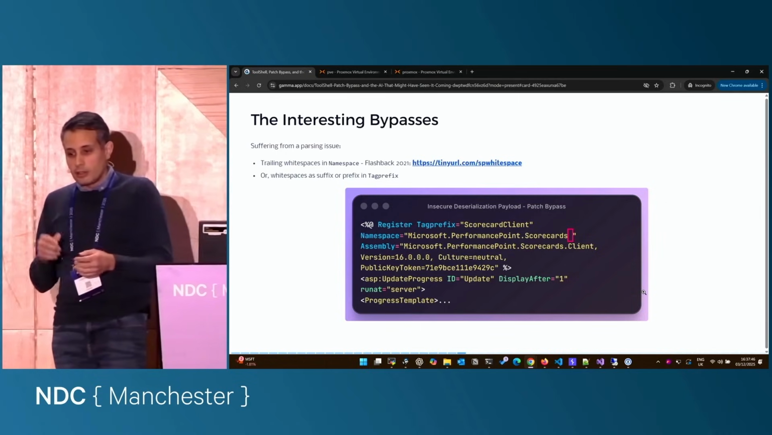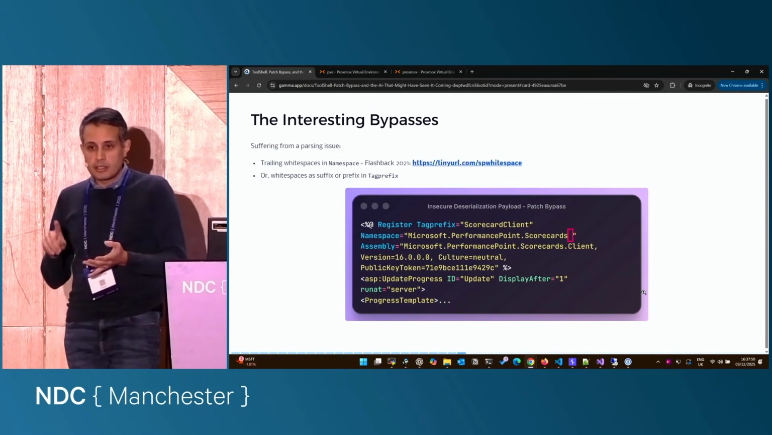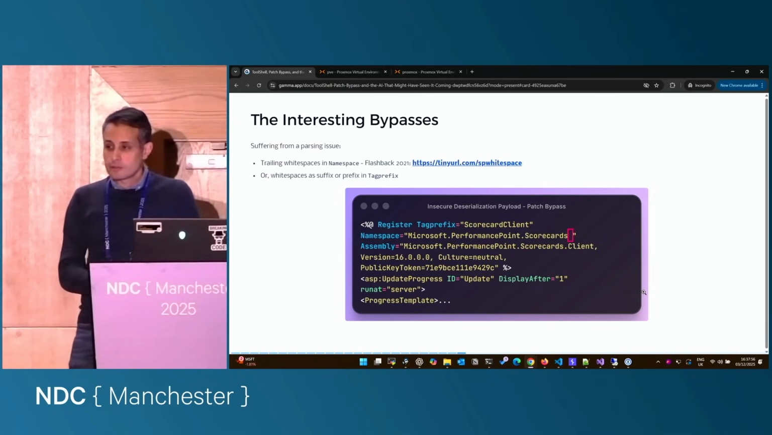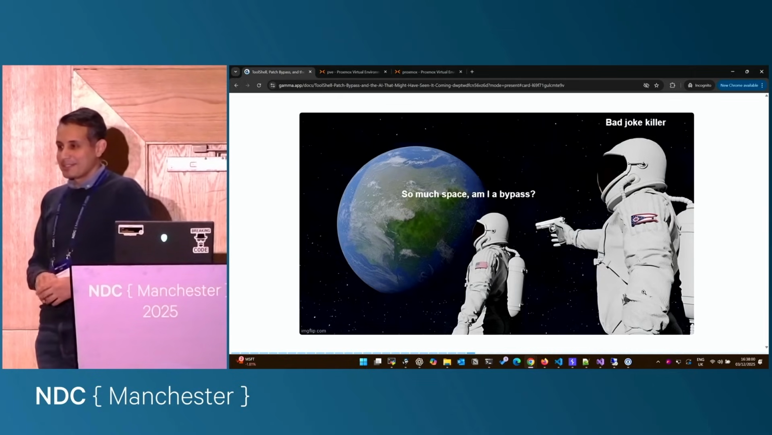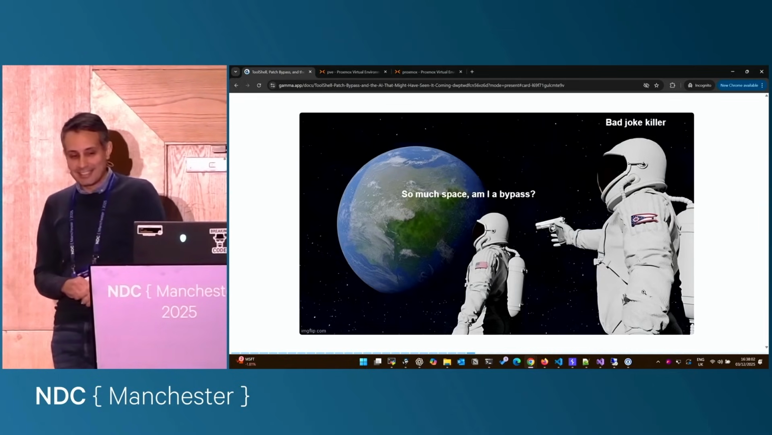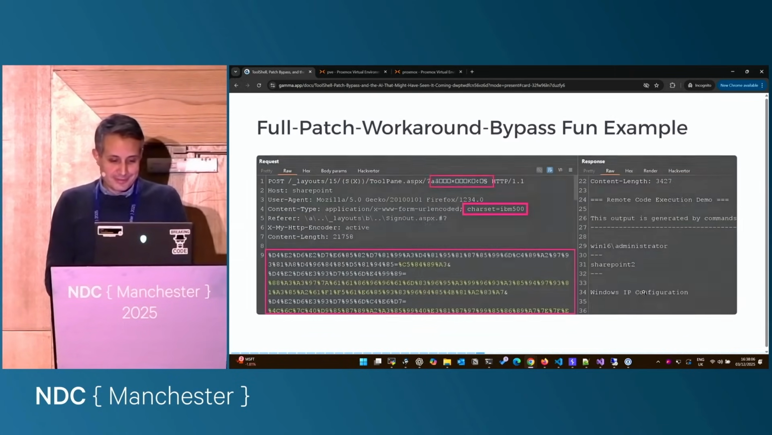So authentication was bypassed using a slash. The deserialization patch was bypassed by a space character. That was quite interesting. So I made that joke, and I was like, yeah, so much space character.